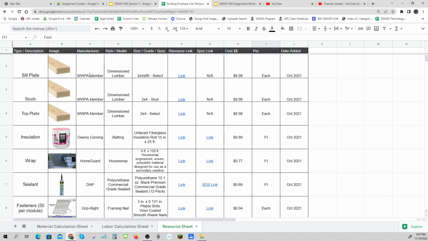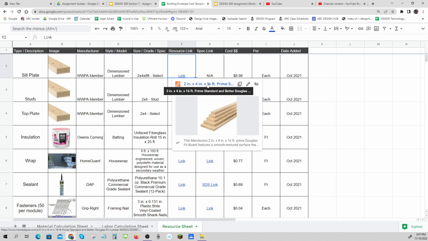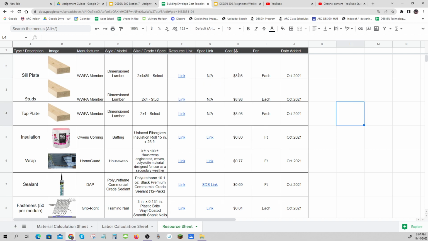And it's from a WWPA member mill. It's dimension lumber. It's 2x4 by 8-foot select. Okay. And I can go to the link on Home Depot and actually find that. Right. And then one of these boards costs $8.98. Now, that was in October of 2021. That's okay. The actual number for our purposes of learning doesn't matter. We're just going to use the one that's available to us.